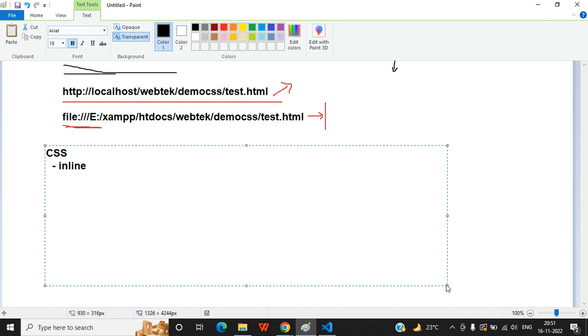inline CSS. What is inline CSS? That's what we write, style along with the tags. The style is written inside the HTML file, inside the tags, in the style attribute. Right?